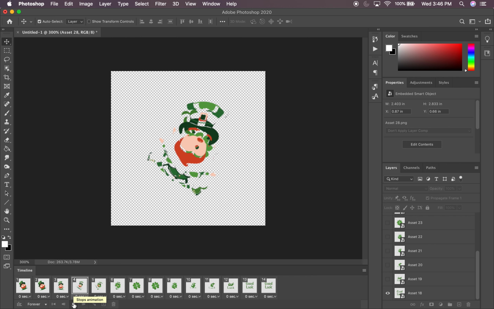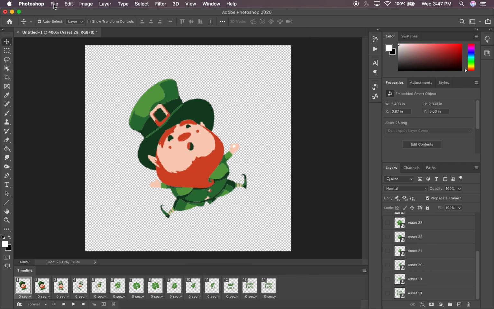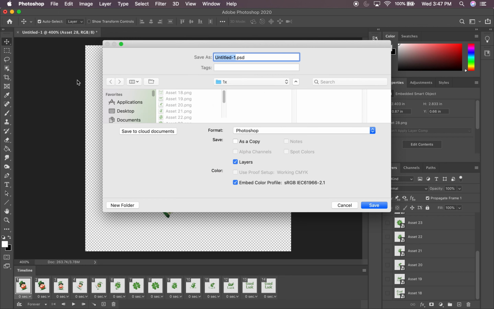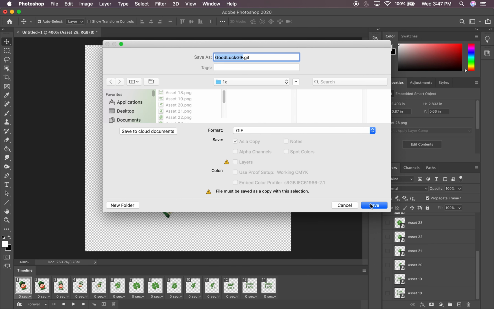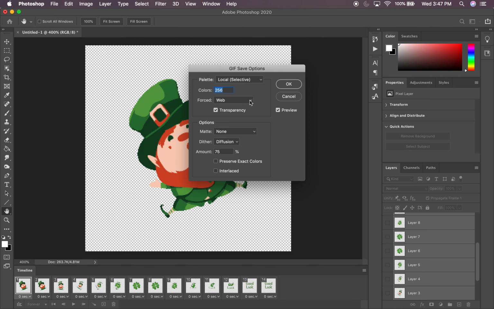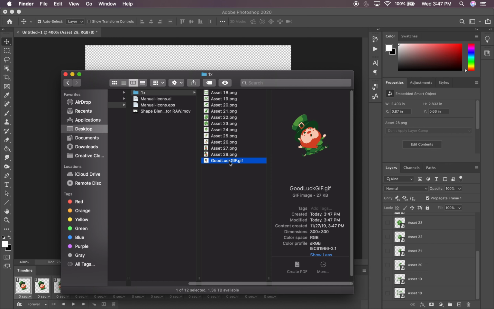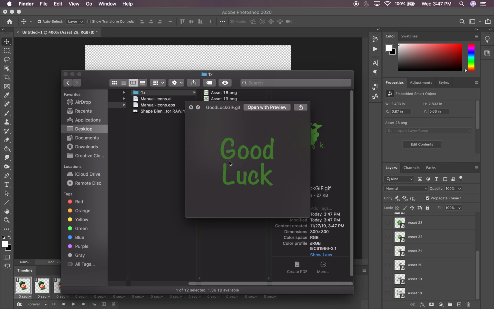And now I'm going to go to File, Save As, and I want it to be a GIF. I will give it a name, and I'm ready to save it. I'm going to make sure that it's set to web and then hit OK. And that's it. And now you can see the simple GIF animation.